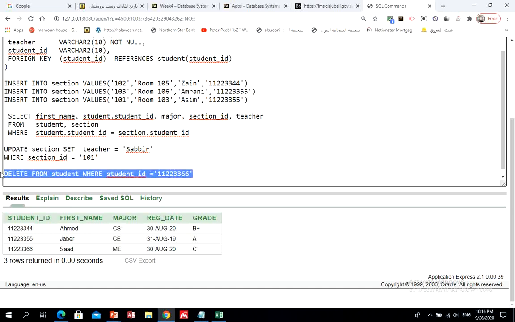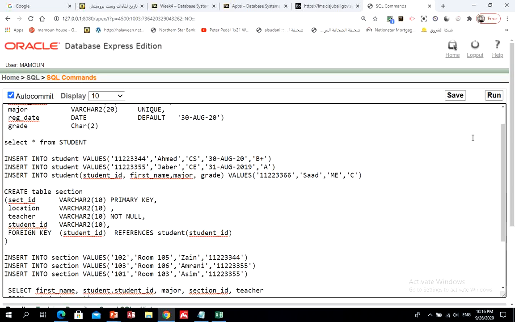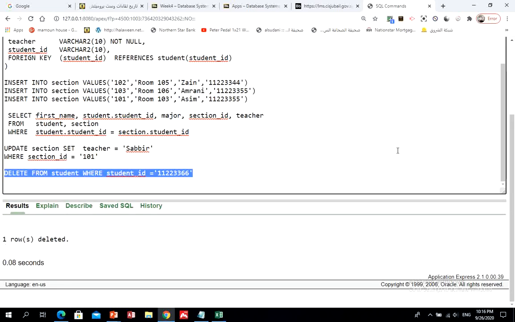Now this one will not work. It is an error. That's a referential integrity error. All right, here it is deleted first because Saad doesn't have a registration.